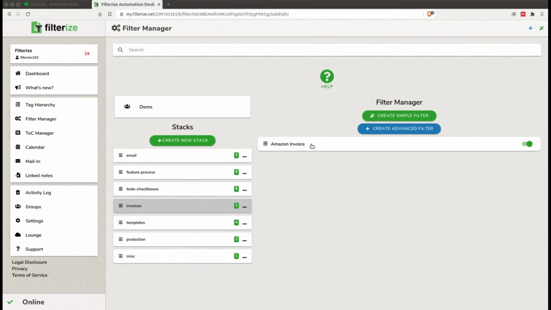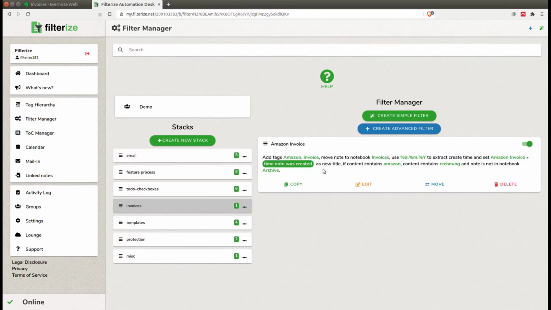That's where Filterize comes in. The filters from the name are sets of actions that can trigger on a note update under specific conditions. If we click on the Amazon invoice filter in the UI, we first see a plain text description of what the filter will do. In there, you see exactly the rote tasks mentioned before: tagging, setting a title, and even sorting the note into the correct notebook.